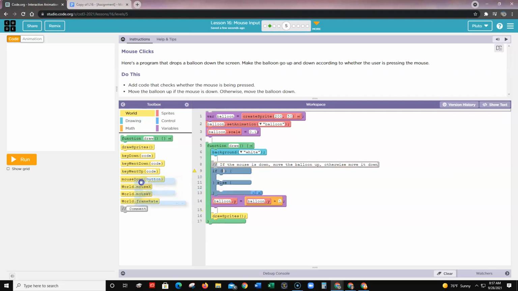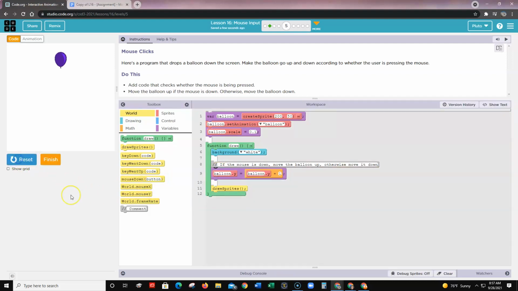So if I move this off, let's look at the code first. So let's run it. So right now the balloon's moving down. That's the counter pattern. Okay, it's moving down. So it's moving down one at a time. So +1 is down when you're going on the Y. -1 is up.